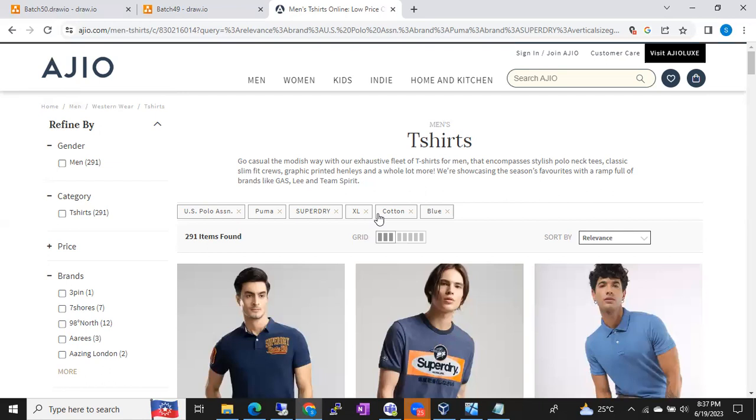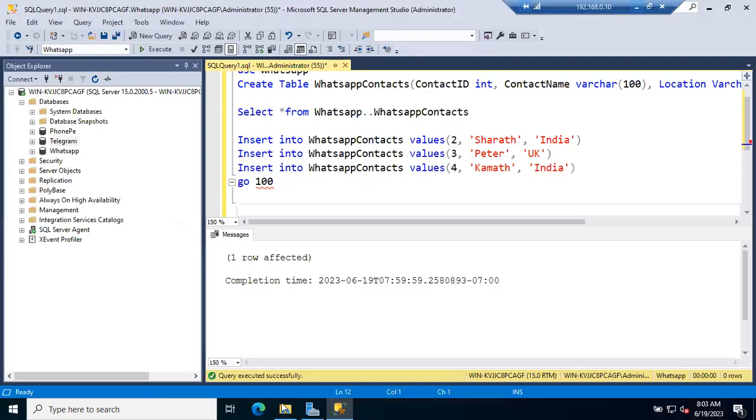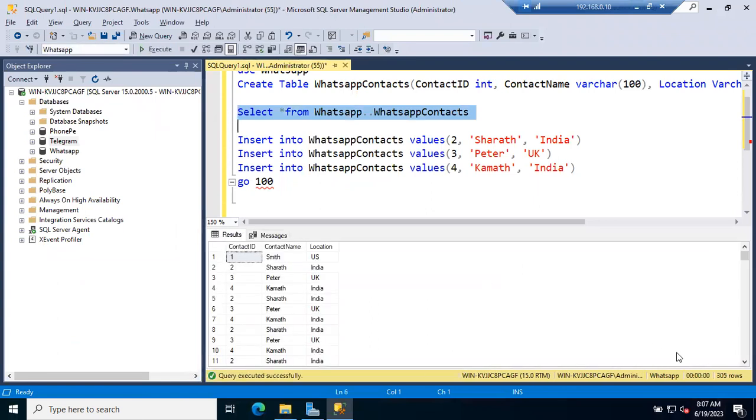How is this working, guys? That is called filtering. How are you going to filter? Using where condition, you can filter the records. See how many records are there in my table now? 305 records are there.